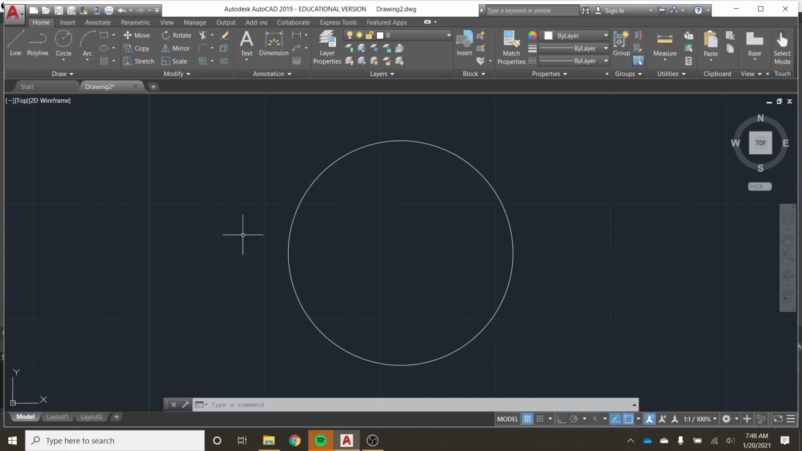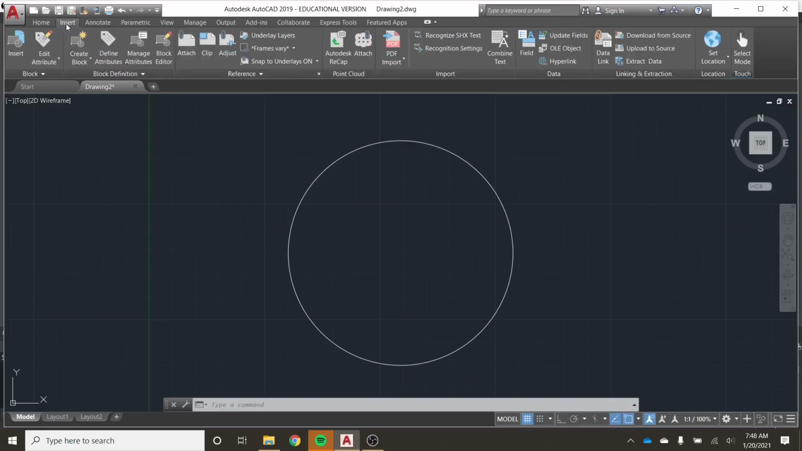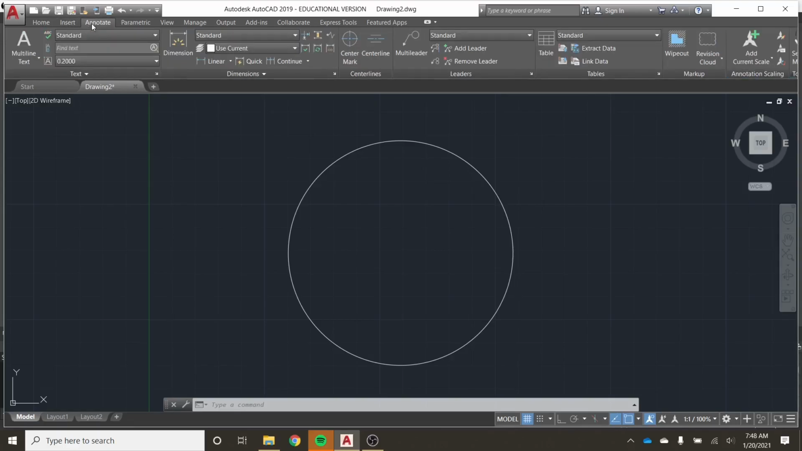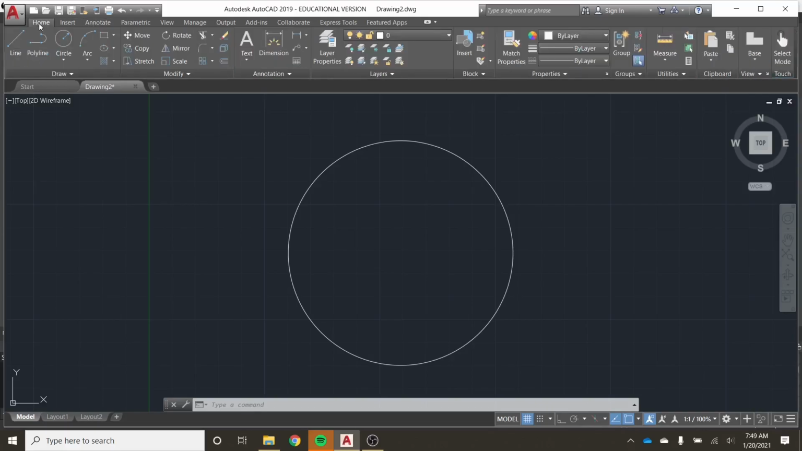Okay, let's talk about some terminology. So we talked about model space and we talked about paper space a little bit. Up here is what we call the ribbon. Okay, this happens to be the home ribbon. I can tell that because the home tab is pulled to the front. So the home ribbon is showing because I've selected the home tab. If I select the insert tab, then the insert ribbon is displayed. If I select the annotate tab, the annotate ribbon is displayed, and so on and so forth.